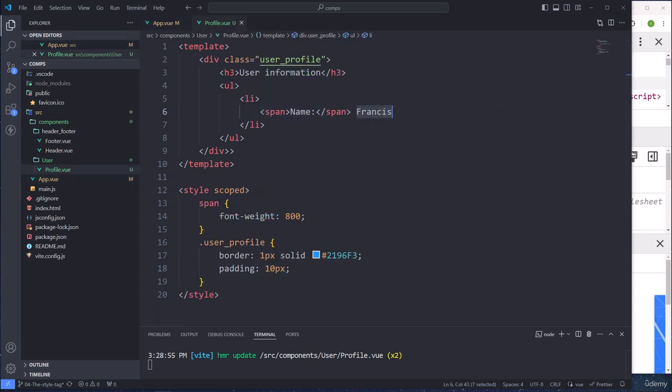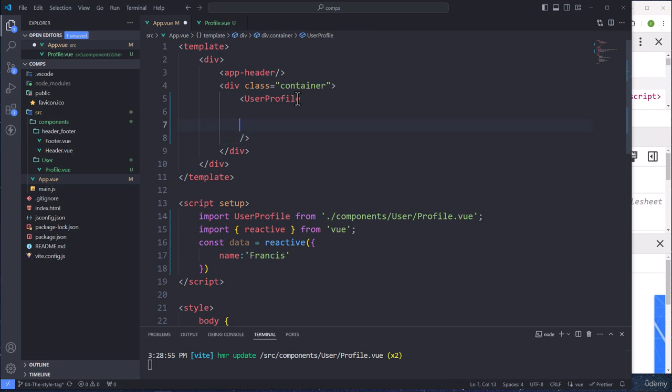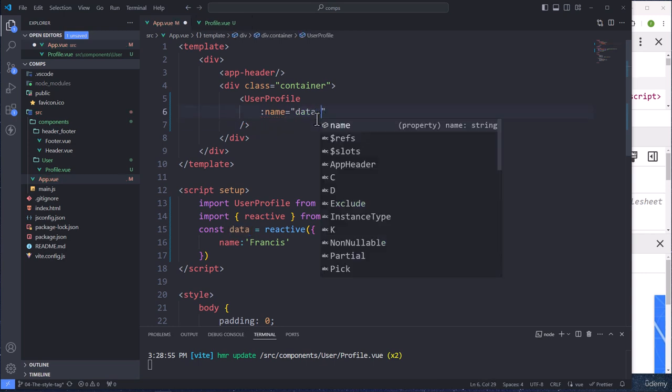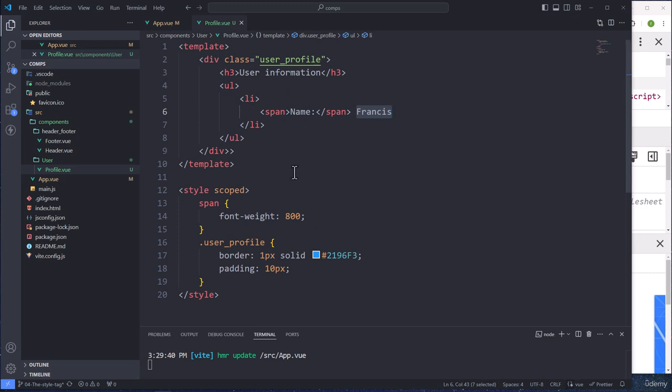Now to solve this, what we do is we bind whatever property that we want to pass. Right here on this component, we just need to say that this one will export or just pass the property called name. And to bind it, we need to do the colon. And right here, we just need to say, okay, which data? Well, it's going to be data and then data dot name. And this is going to be passed to the child component.